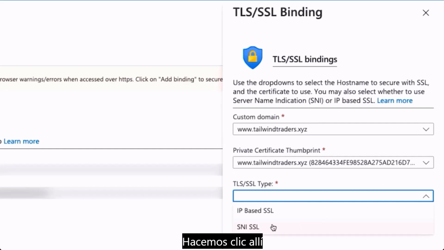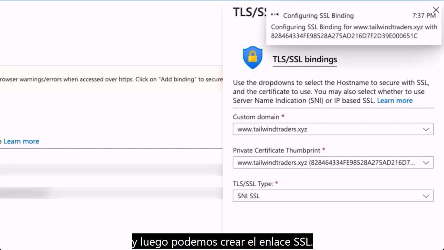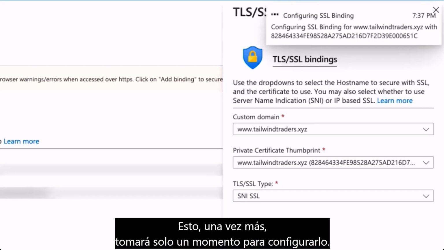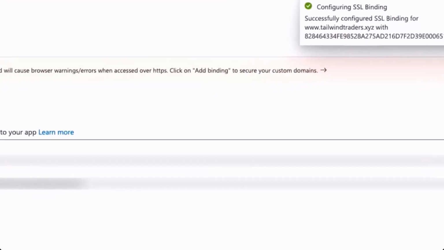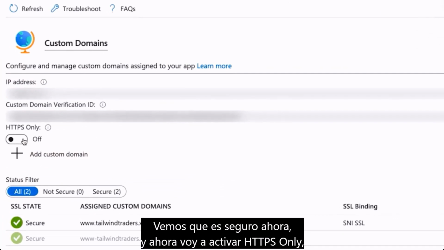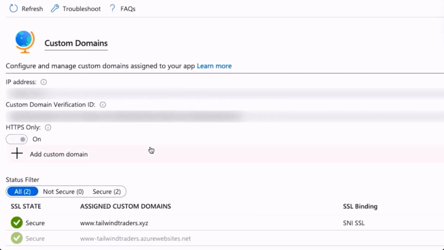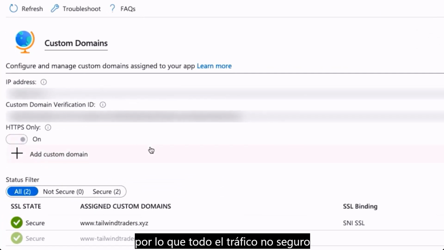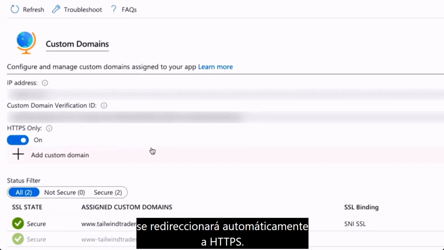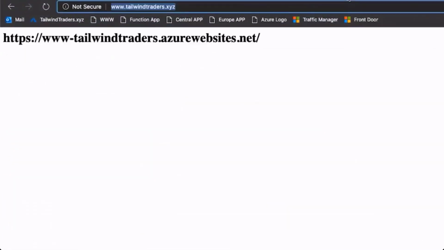So let's click on that, and then we can create the SSL binding. This is again going to take just a moment to configure. We see that it's secure now, and now I'm going to turn on HTTPS only. Like this, all the non-secure traffic is going to be automatically redirected to HTTPS. So I can test that.